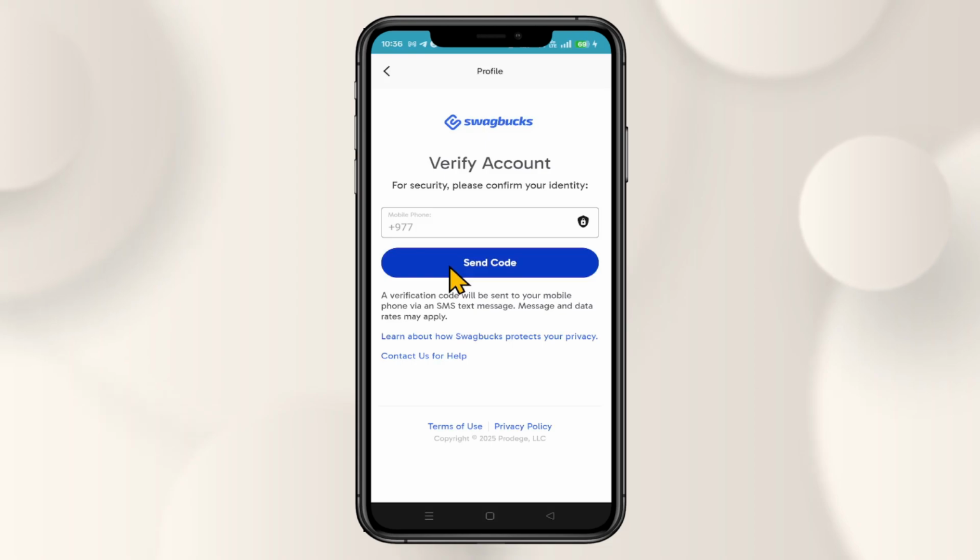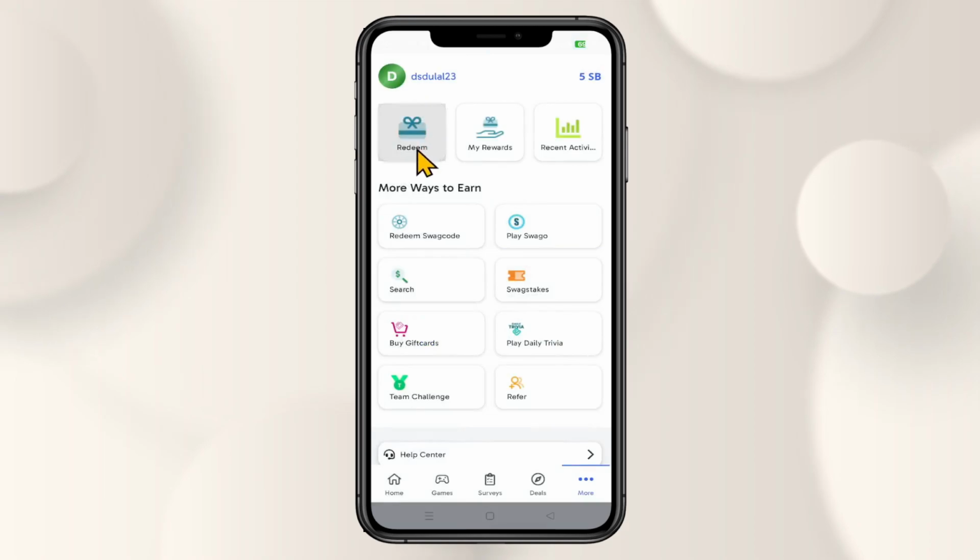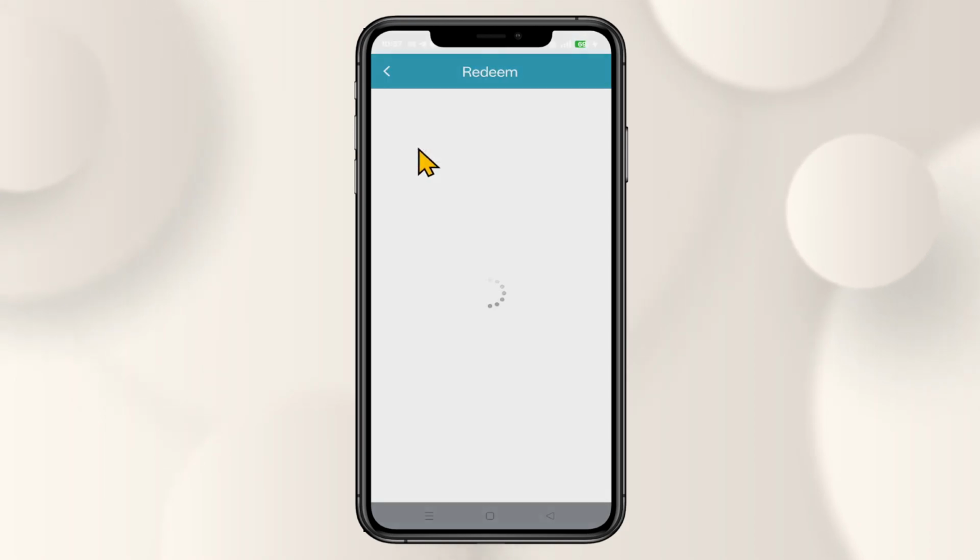Within the PayPal login page, you will simply need to log in using your credentials for your PayPal account. After you log into your PayPal and confirm linking with your Swagbucks, it will now be linked with your account, and anytime you wish to redeem your Swagbucks, you can simply use your PayPal account.